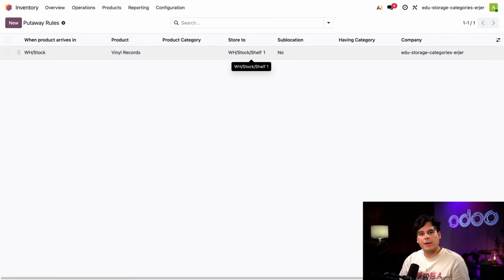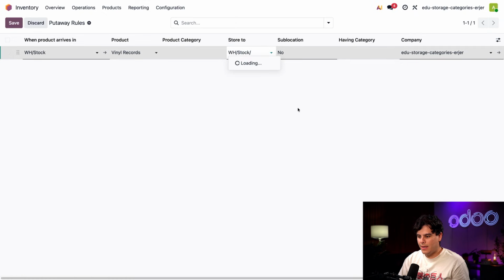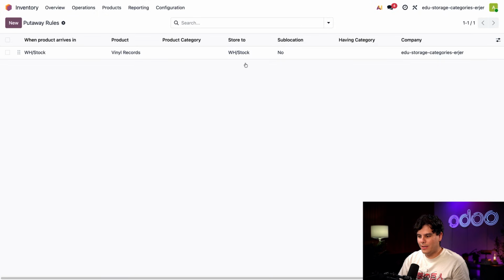Now, the storage categories ensure that our products are routed to alternate locations if our other locations are full. Really useful. It looks inside of sublocations of a parent location that are listed as part of a storage category. So, you could guess what I'm going to change. We're going to set the store to field over here to the parent location by just deleting the end of this and selecting it.